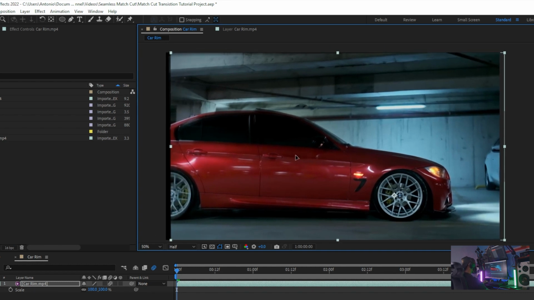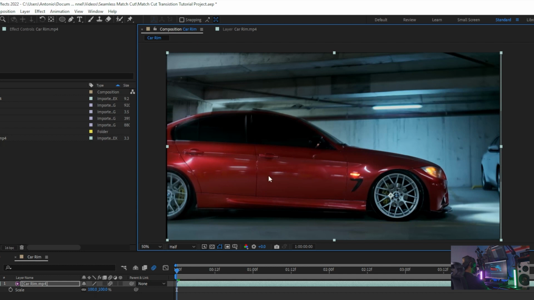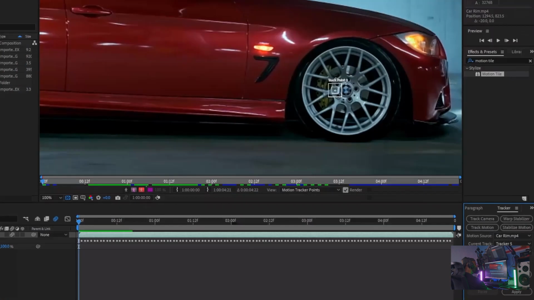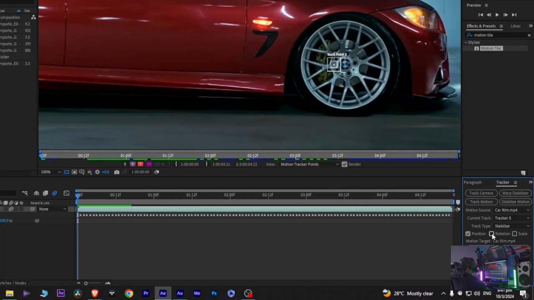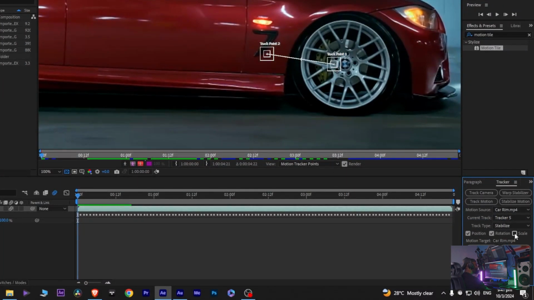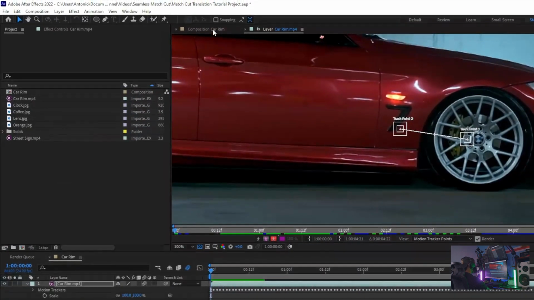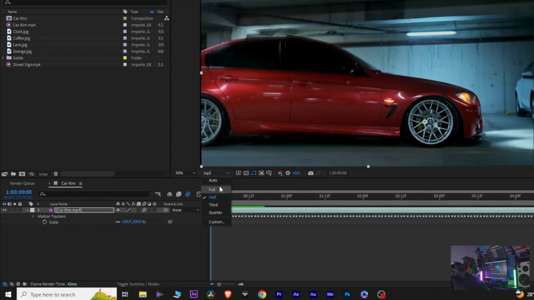Right, first thing we're going to do is stabilize the motion. So we'll go to the tracker window and we'll hit stabilize motion. Then we'll select the position, the rotation, and the scale. So we have 2 track points. Let's make sure we're on full resolution.